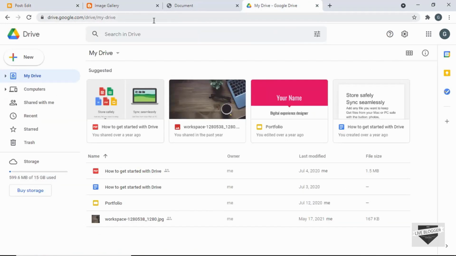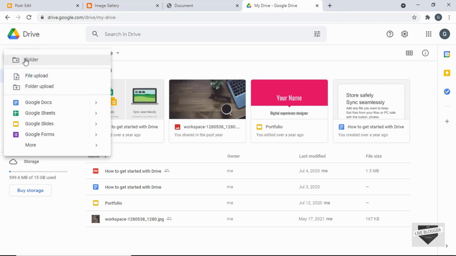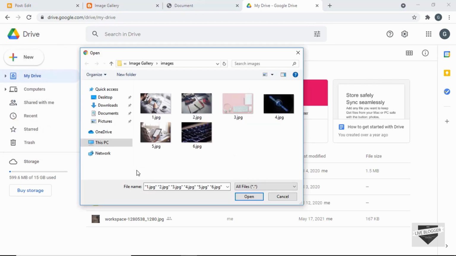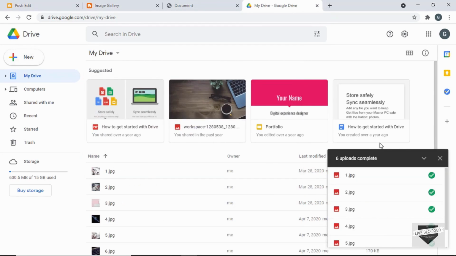So you can just go over here to drive.google.com and you will be taken to this page. Now let's go ahead and upload our images to Google Drive. Let's click on New and click on File upload, and here we can see all the images in our project. I'll select all of these and click on Open, and we can see all the images have been uploaded to Google Drive.